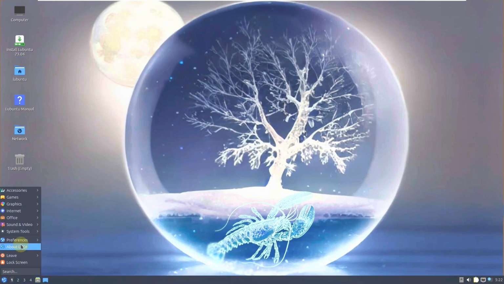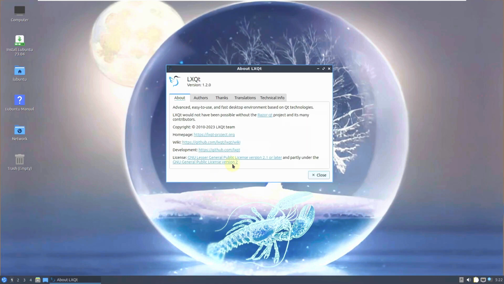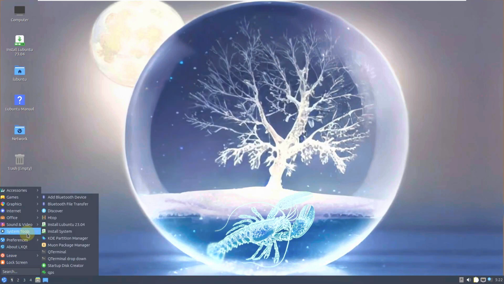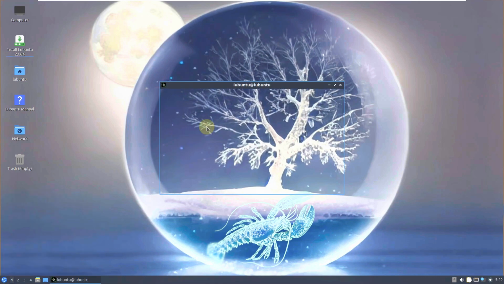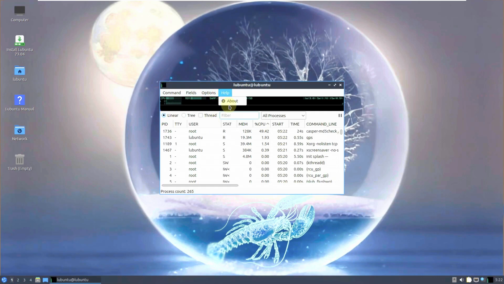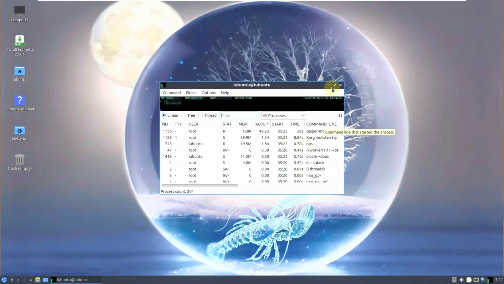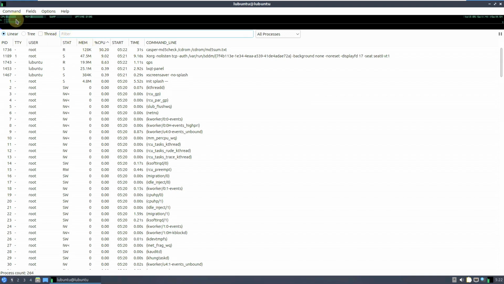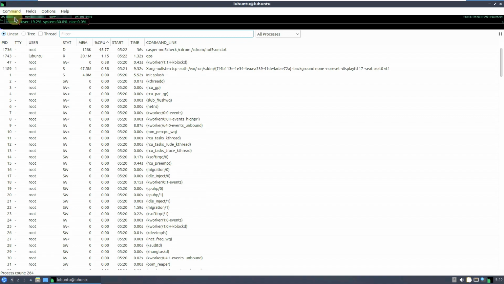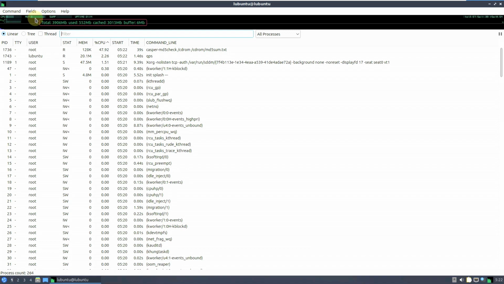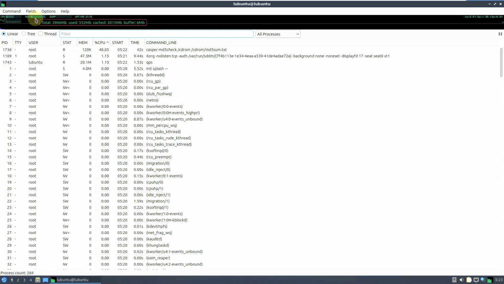Let's open the application menu and check about LXQt version. Our version is 1.2.0. Let's open the system monitor, which is this. Let's check the version first: QPS 2.6.0. Let's maximize this. CPUs are running around 19.2%. Our system is at 80.8%. Memory is 552 MB.